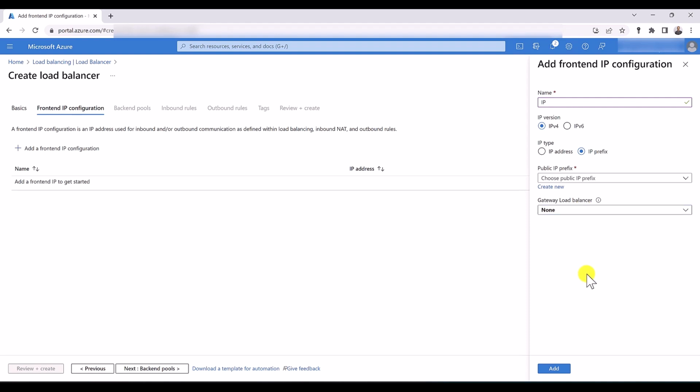These are the different options and configurations you need to be aware of when you create your front-end IP address configuration. That's all I have for you in this video.